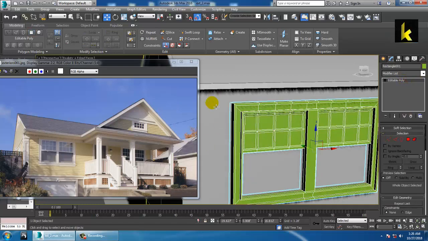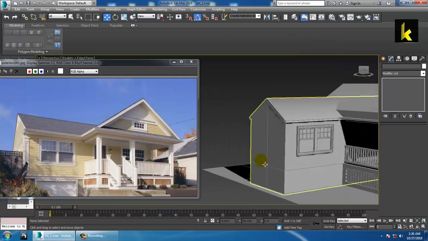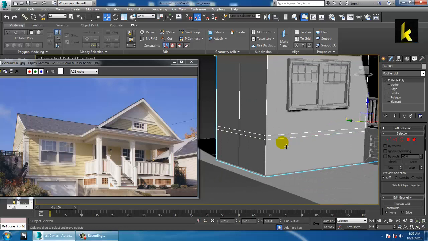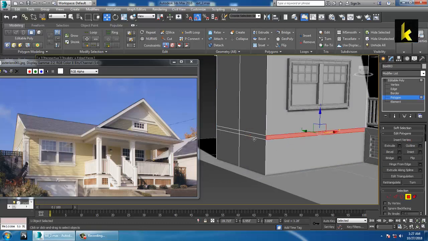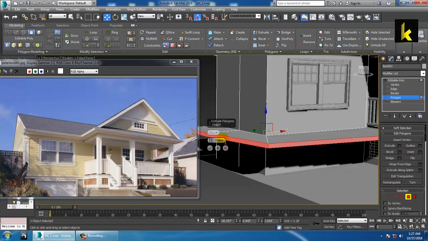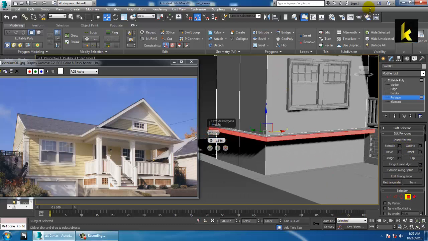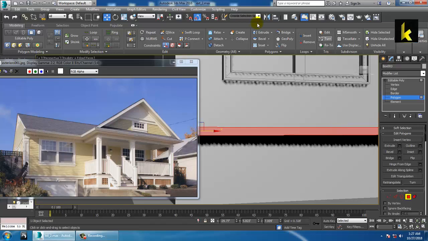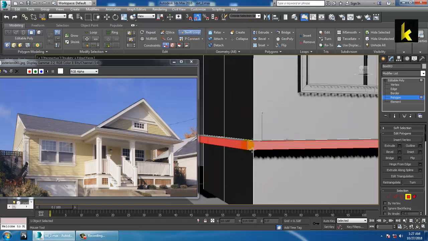As you can see, we have modeled this window. The next step is, let's put one swift loop over here and another swift loop over here for the modification part. You can select this and extrude this out. You can extrude a bit and click OK. As you can see over here, you can use a swift loop over here. You can use a swift loop over here.